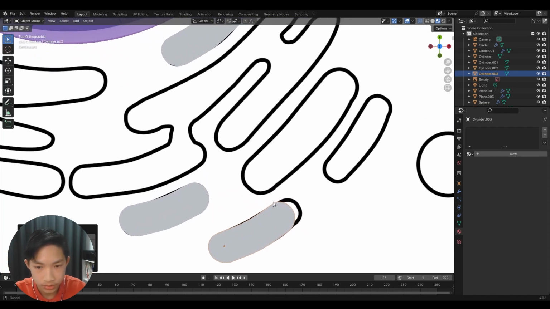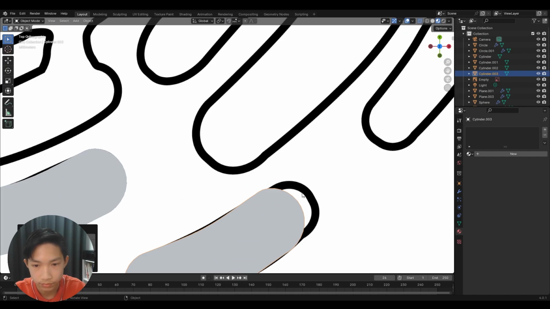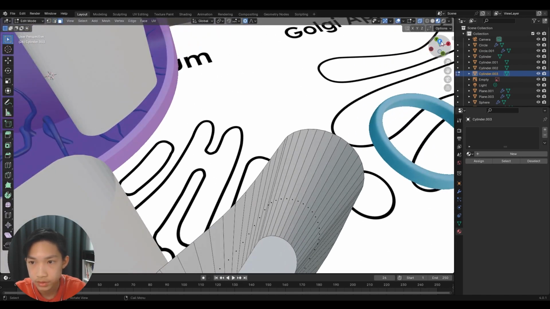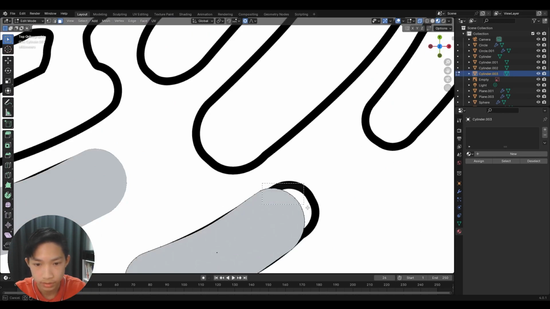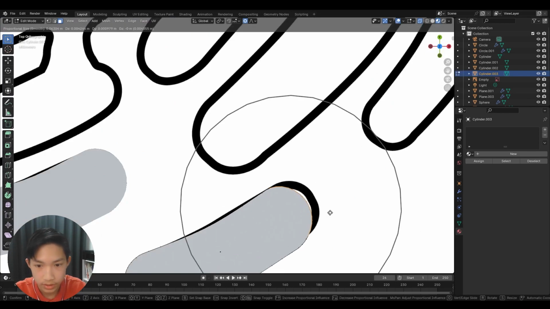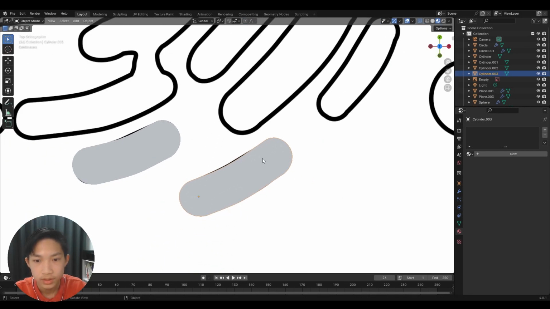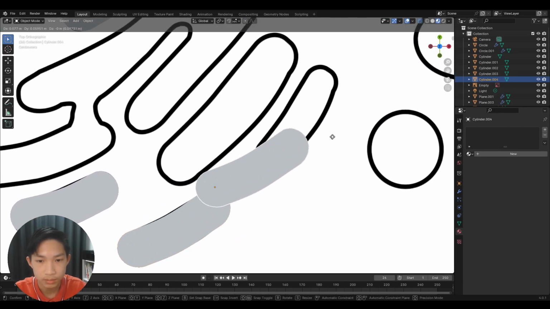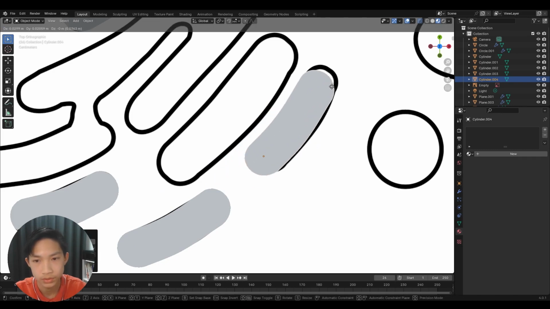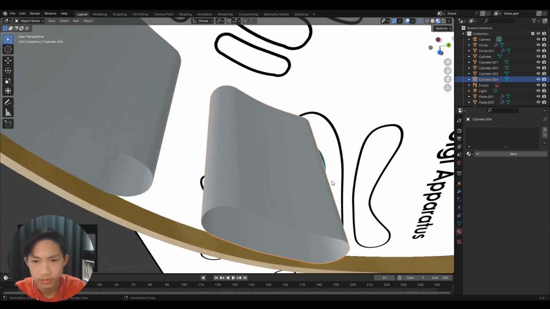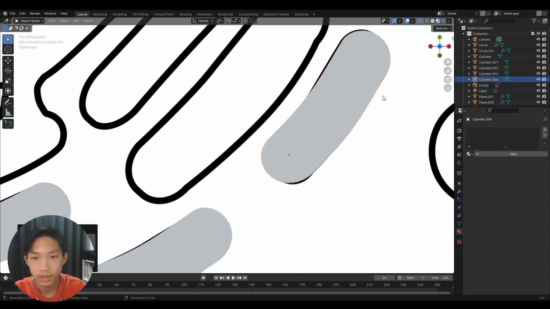Now you might come across something like this where it doesn't fit. What you can do is go into edit mode and select some of these guys and just drag it across with proportional edit. You can also try scaling it, but that would result in the curve right here looking kind of deformed. So I prefer to use the technique that I just did.